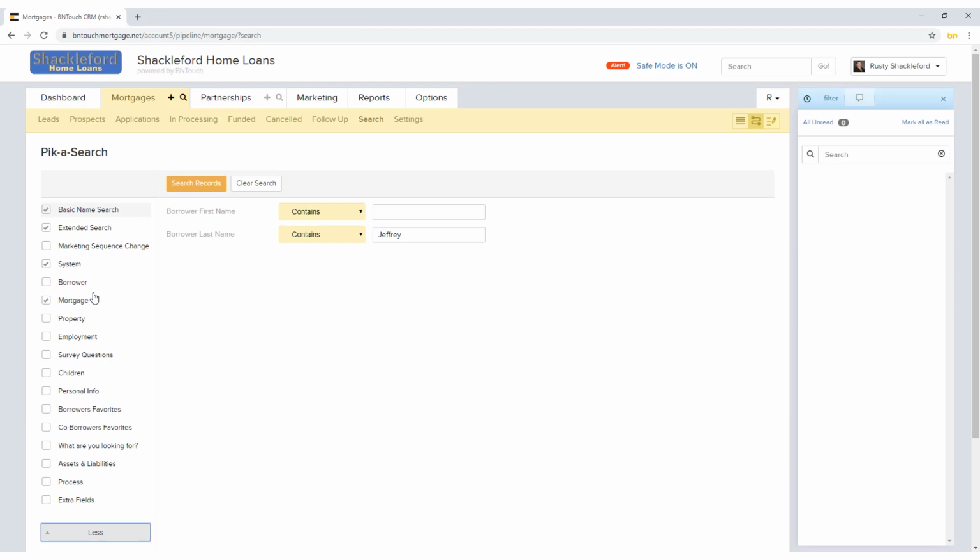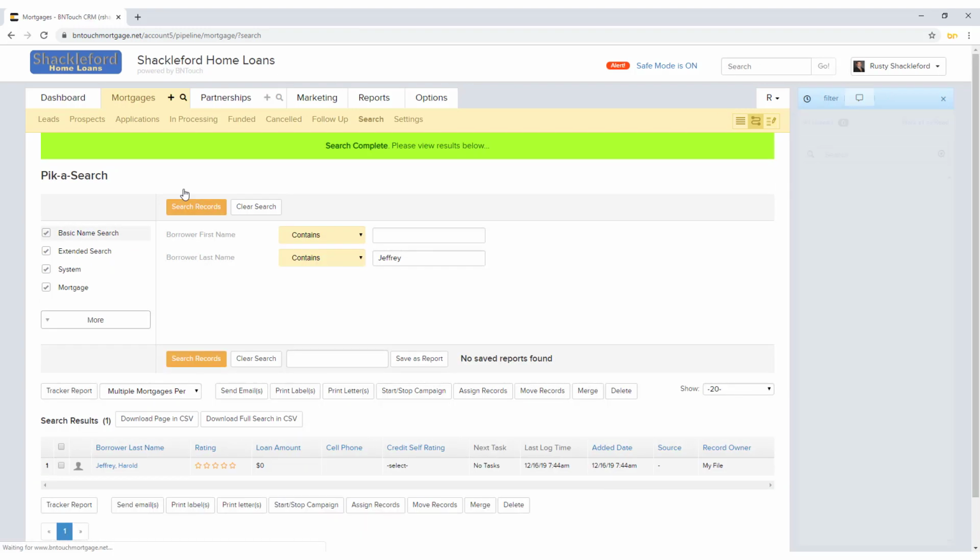Several search options and criteria can be selected using the checkboxes to the left. Choose what parts of your CRM you want to search and enter the search terms in the boxes to the right. When finished, click the yellow Search Records button. The search results will display in a list with the same options available as the mortgage record list. Additionally, you can download the currently displayed or full search results as a CSV file using the buttons above the list.